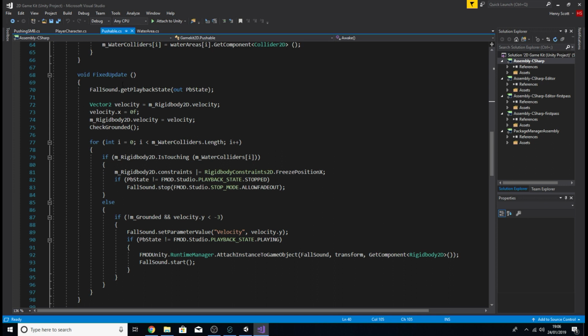As you can see, the first thing we're doing is getting the playback state of the falling sound event instance and setting it to the PB state variable we created earlier. So now we'll be able to check, by calling this playback state, whether our event is playing, whether or not it's stopped, whether or not it's sustained. Well, actually, we might not need to do that. But yeah, those are some of the things we can do, which we've talked about before in other episodes.